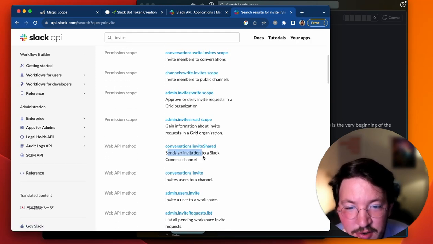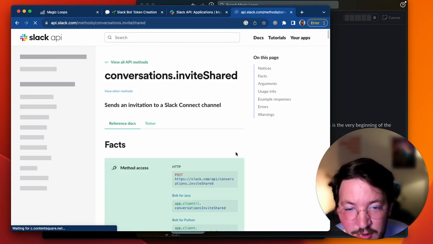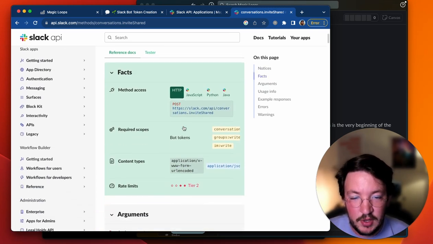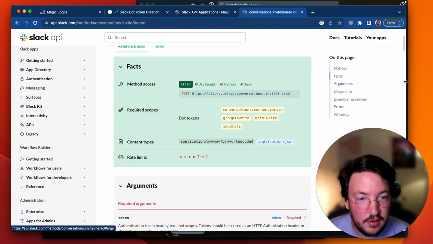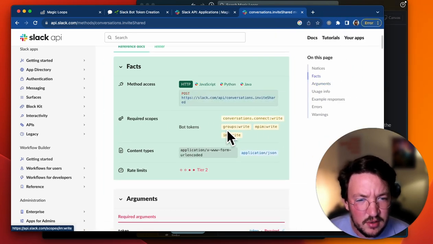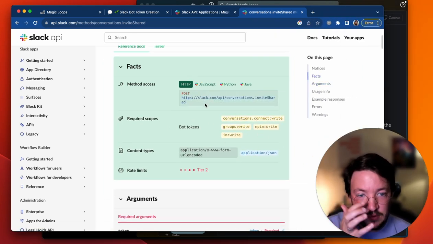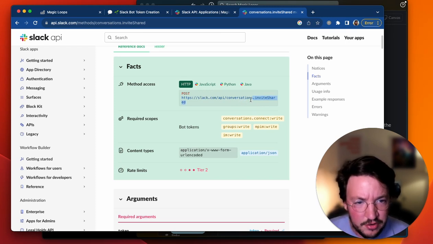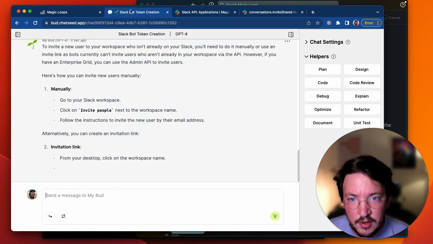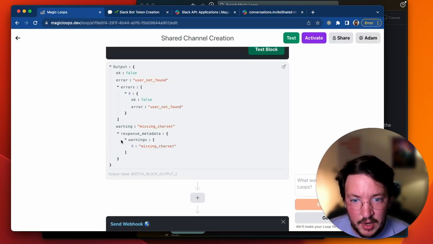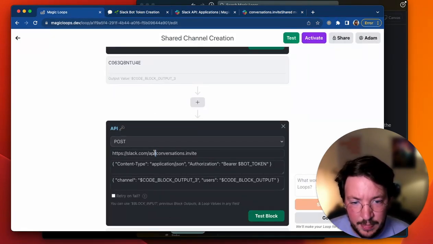Aha, send an invitation to a Slack Connect channel. Let's try this one. Invite shared. Oh, hey, here's the bot tokens I need. This is cool, okay. And invite shared. So we want conversations.invite shared. I'll go back and update this.